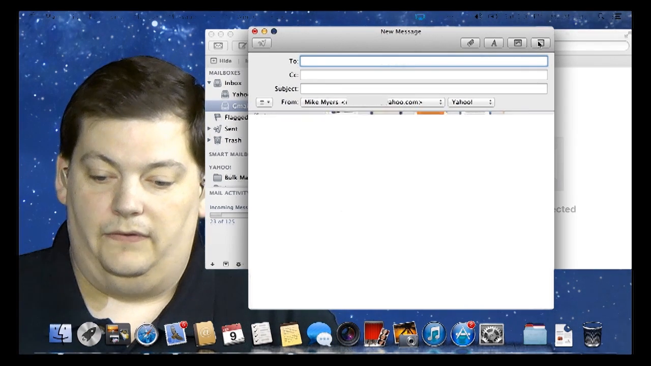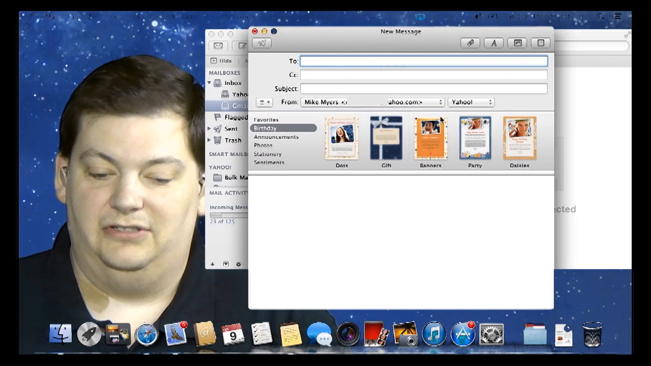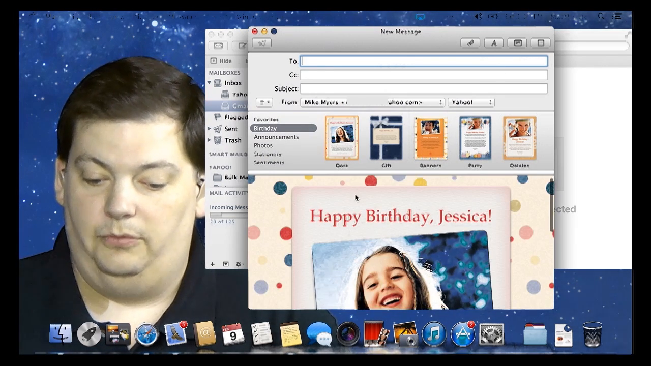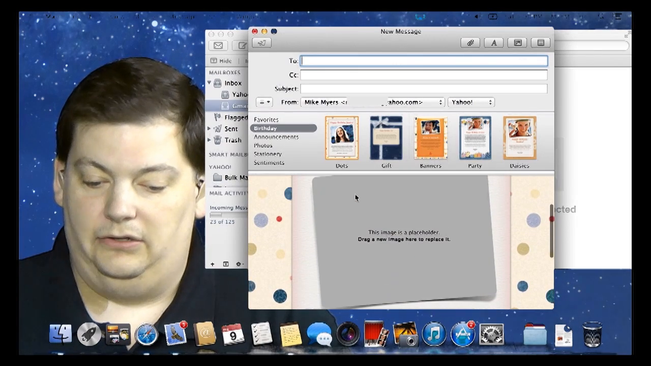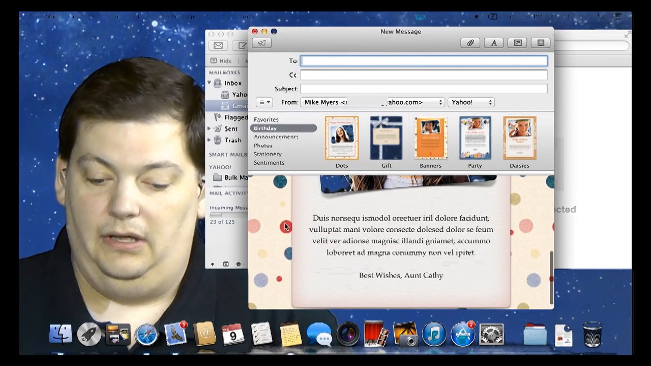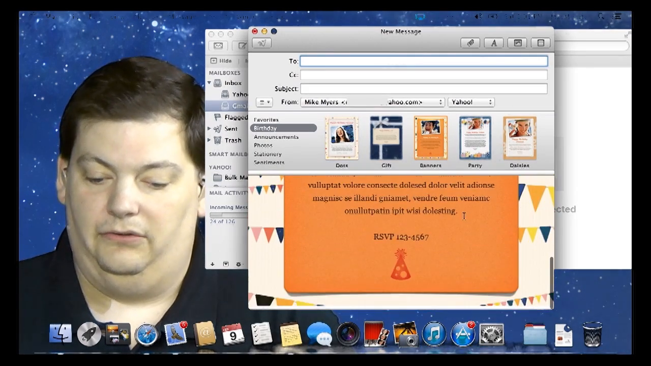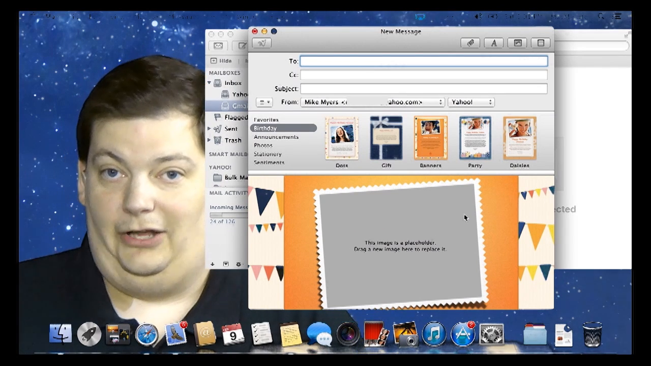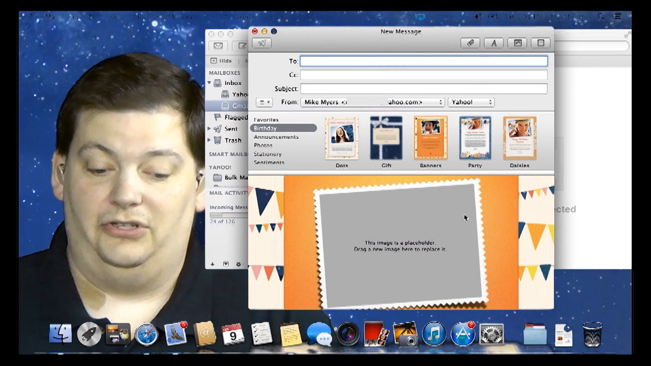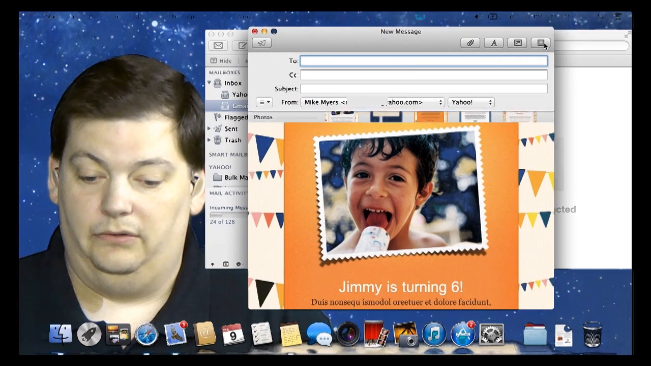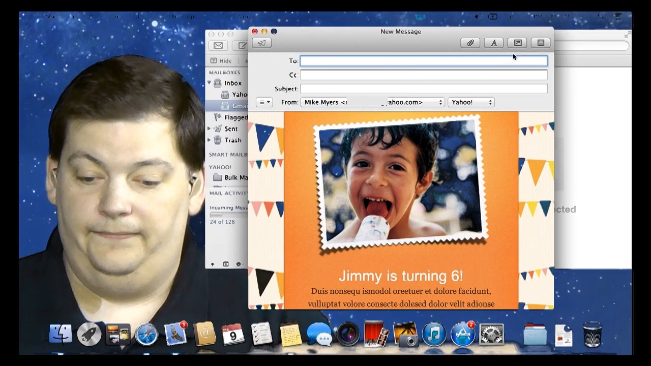And then over here to the right, you can actually change the style of your email. Say you want to use the dots. So this would be like happy birthday. And you can drag your own images in here and write your own down here below. And you can do this with all kinds of stuff. You can do banners and things like that. So there's all kinds of things you can do. I don't use this stuff very often, but there's a ton of it in here that you can do. So let's go ahead and take that away.